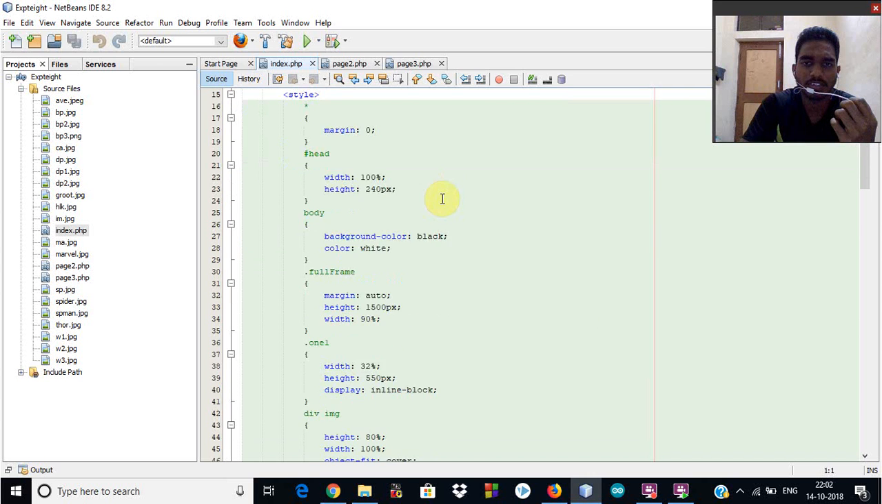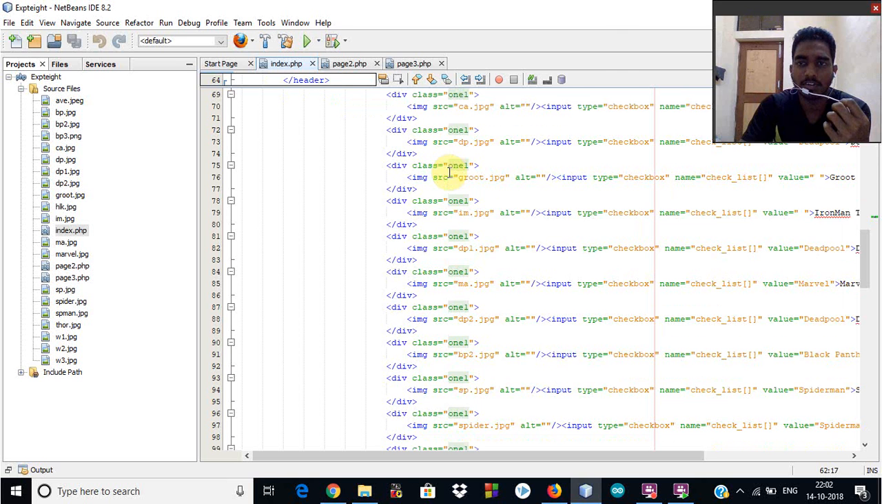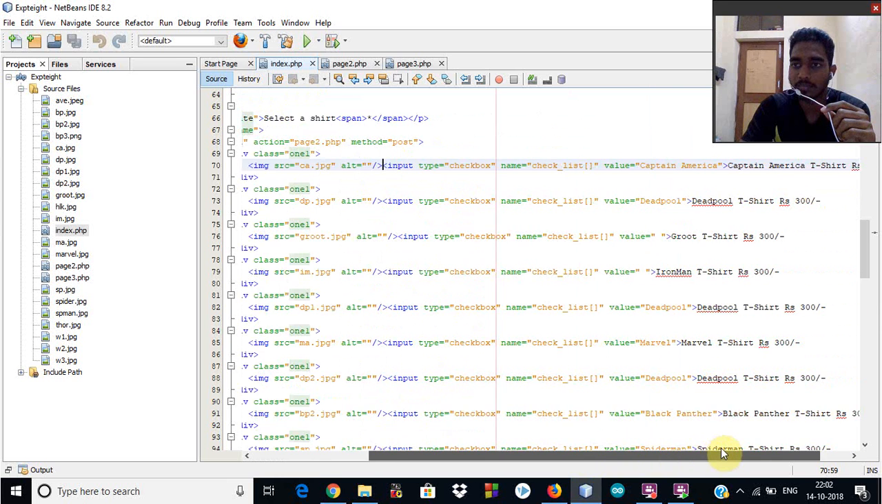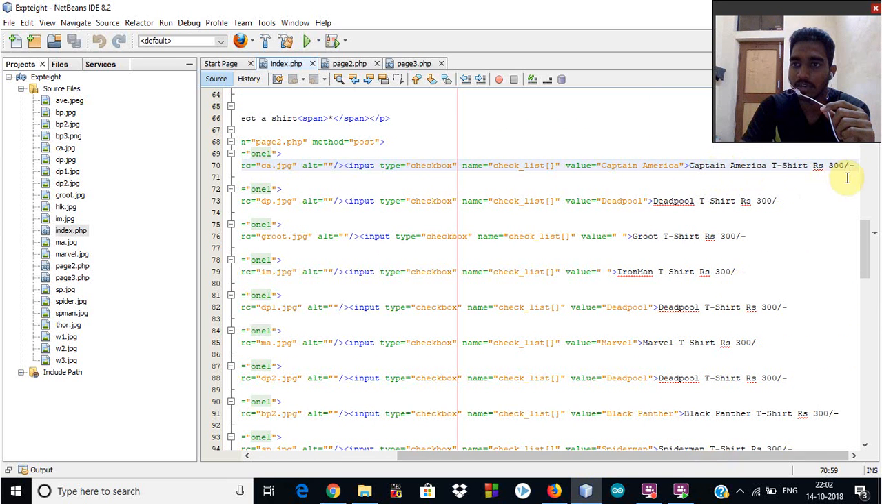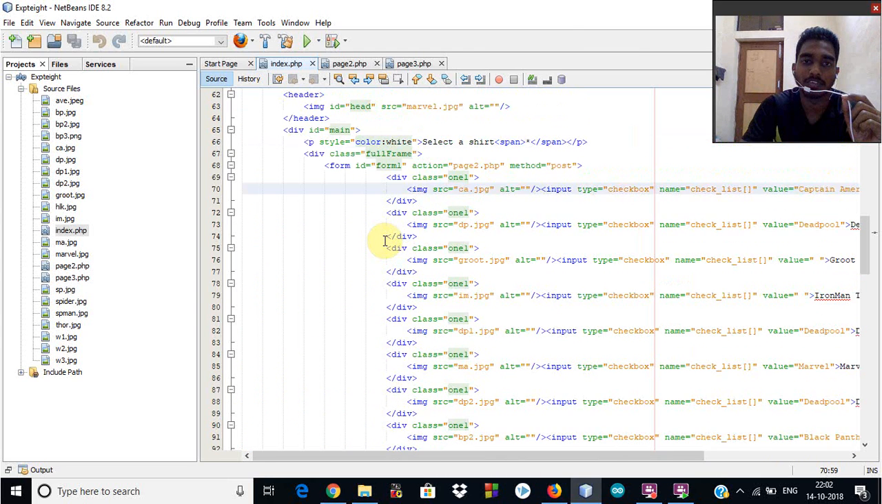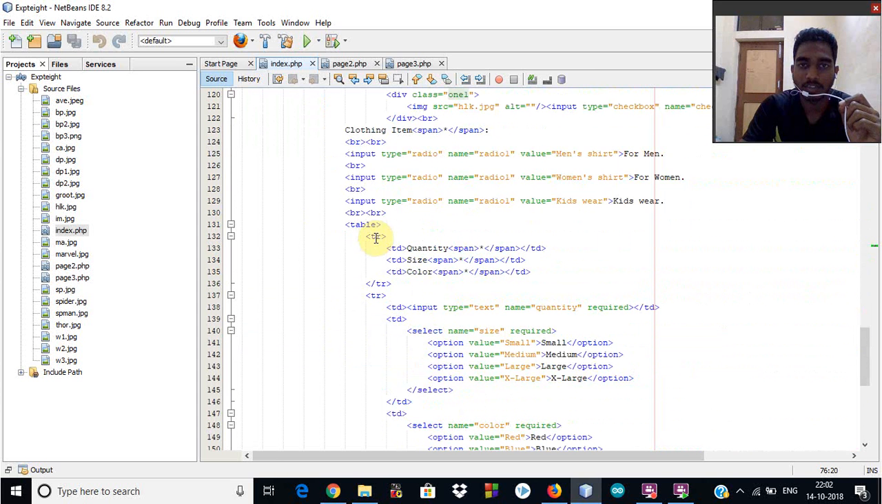So the first page consisted of many t-shirts that were basically inside a checkbox. So I have input type as checkbox and I have an image. So each image will behave as a checkbox, and I will return the name and the price of each t-shirt. So this is like an array of images inside the form. And I have used the post method to submit this form.